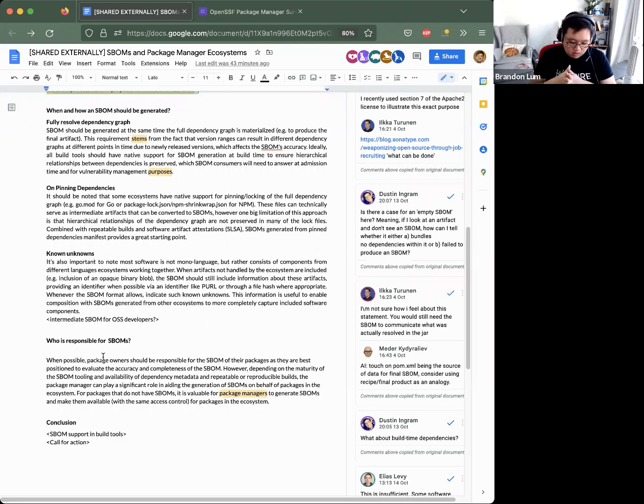And to wrap up, the responsibility for SBOMs should really be the responsibility of whoever is uploading the package, the binary or the library. But we see a space for package managers to facilitate this process by providing automation, as well as tooling, so that open source authors can easily generate SBOMs.